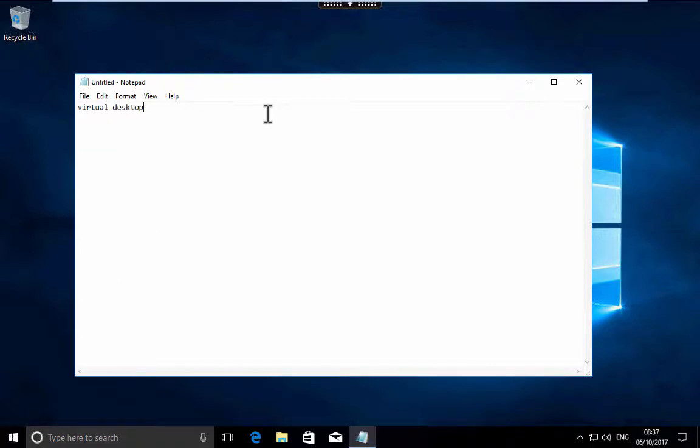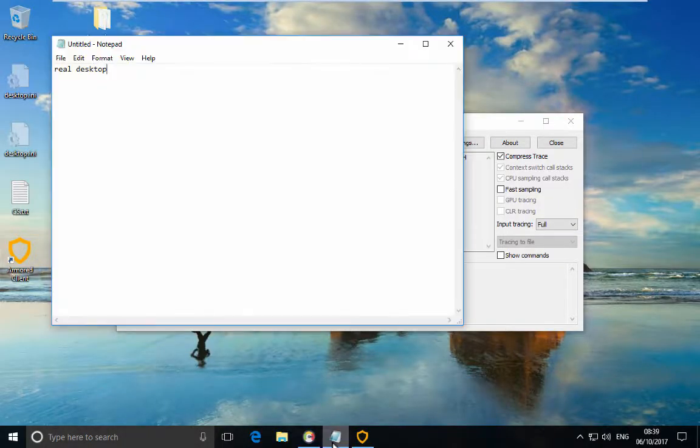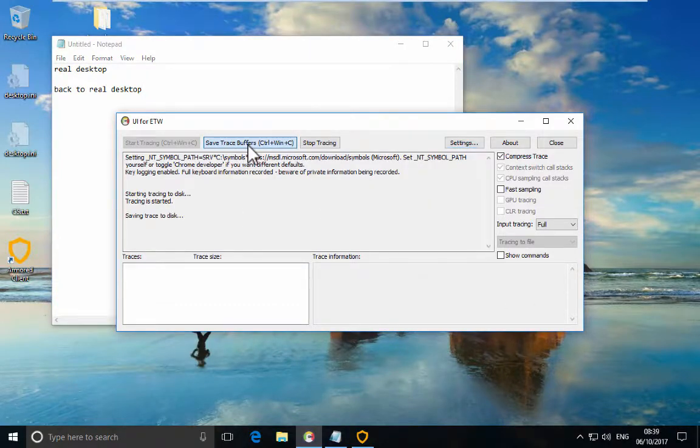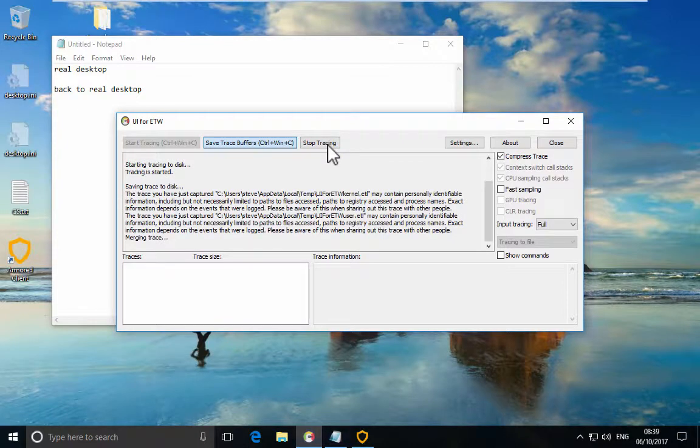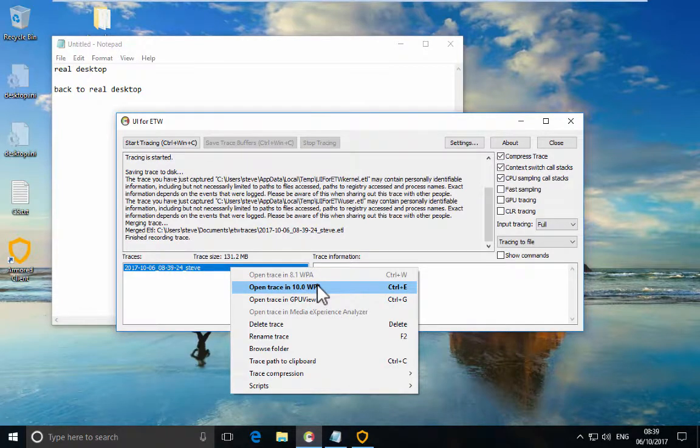Okay, so we minimize the Citrix toolbar and return to the normal desktop. I'm just going to type some more text in the real Notepad, so back to real desktop. Now we can stop or save the trace and then stop the tracing, and you'll see it generates a log file, and we can simply right click that and launch the WPA tool.